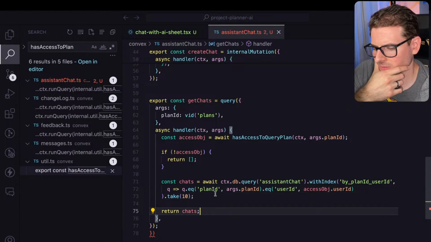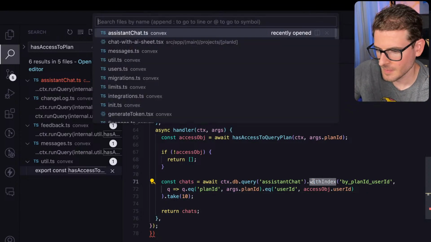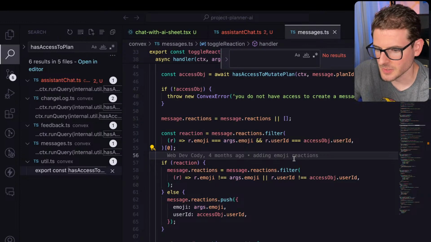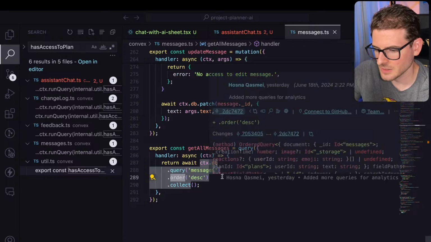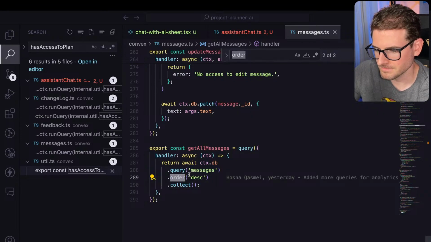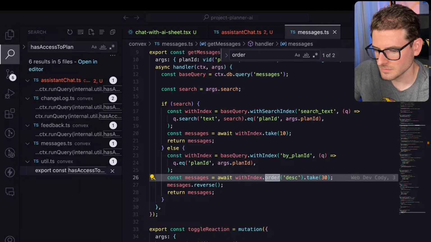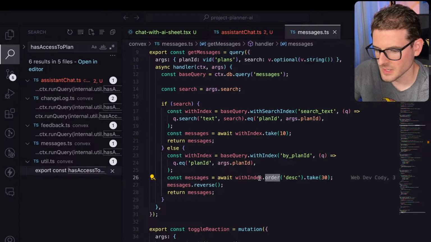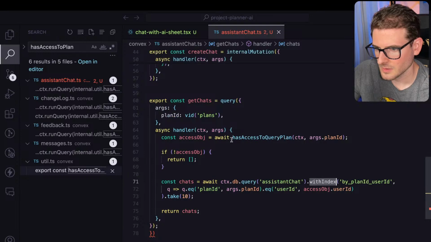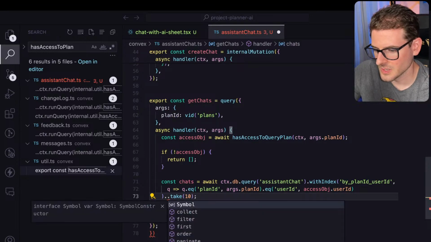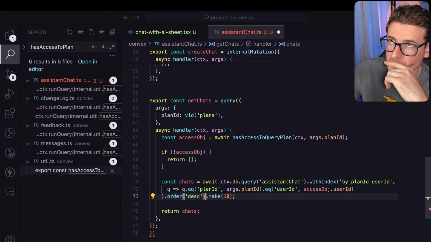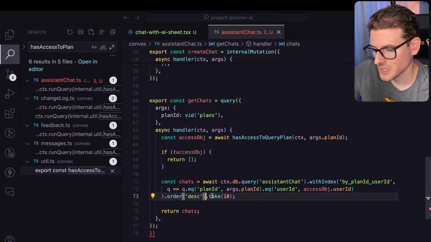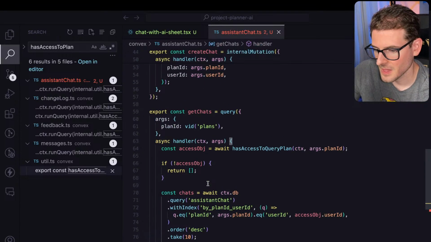Wait, how do you order by again? Let's just check messages because it's very, very similar. Order. With index order. Oh, okay, this is how you do it. So we'll say order descending so that we have the latest entries, the most recent entries, and we'll take 10 of them, and then we will return the chats.